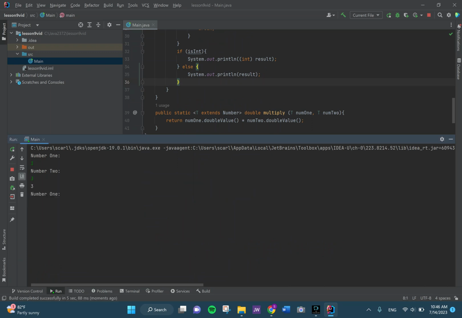So 1 times 3 equals 3. Now if it's a decimal point, then it'll come out as the decimal point. And number 1, if we're done, there you go. Bye-bye.